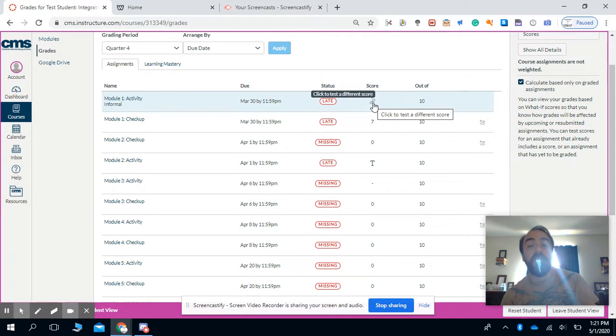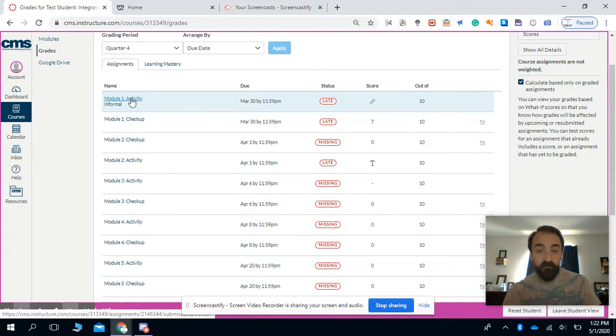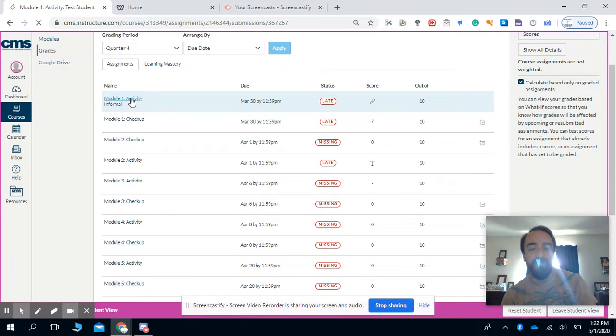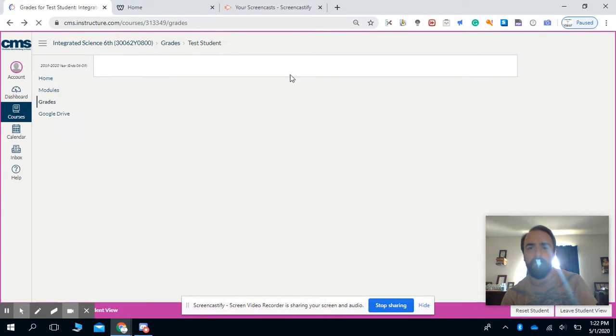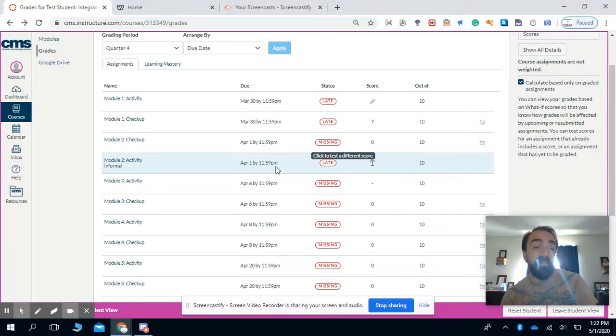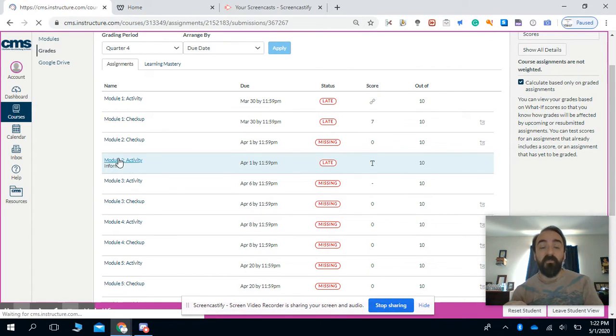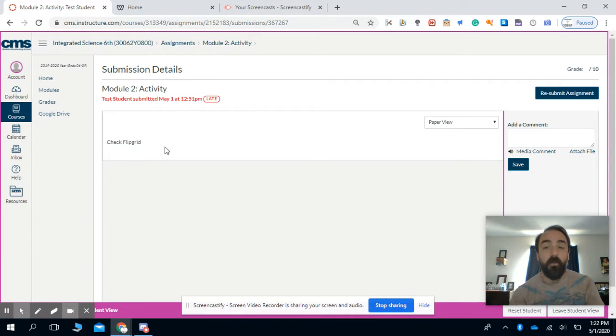This means I haven't graded it yet. I still need to grade it, but the symbol tells you what you turned in. If you see a little chain like that, if you click on the activity, you'll see this person submitted a link for me. Maybe they submitted a link to their Flipgrid. If you see a capital T here, it means you typed something in, you typed in words. For instance, maybe you did a paragraph, or maybe you just wrote check Flipgrid. Either way, you're good to go on that.